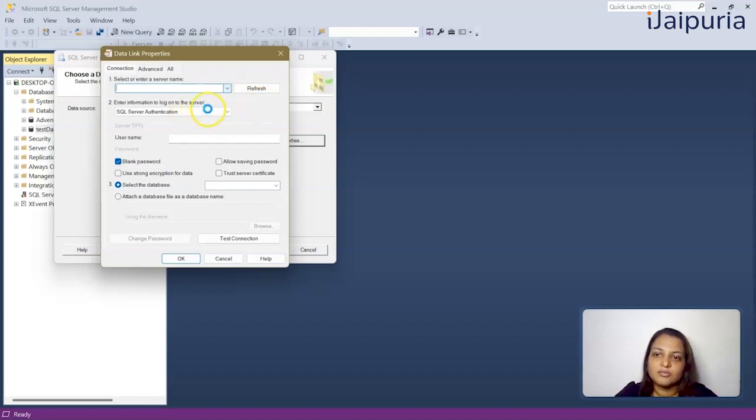I need to enter the information for logging on to the server, so I'm selecting Windows authentication. If I need to include strong encryption, I can select it. Within this, I need to select the database. Here I have the list of databases, and I'm selecting test data. It will look into test data and select a table or a view from there. So just test the connection.